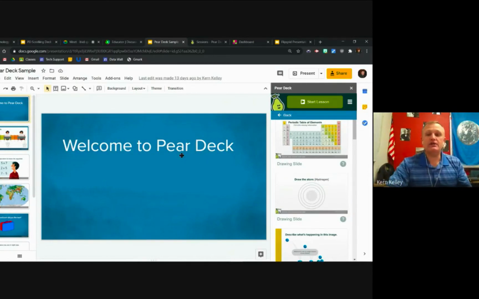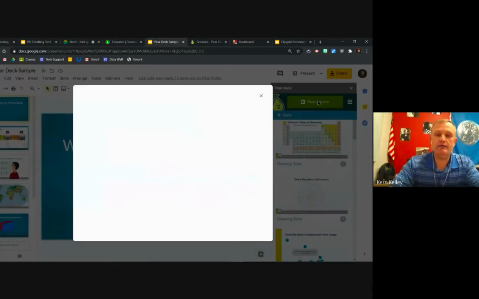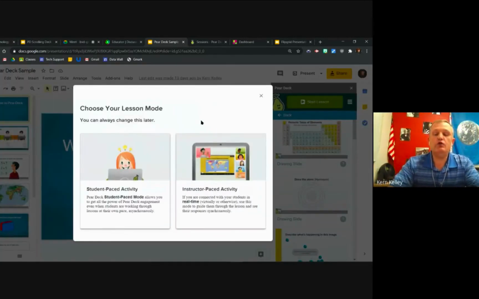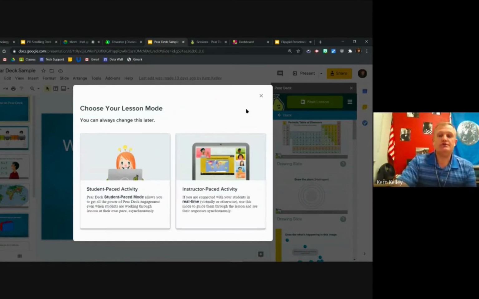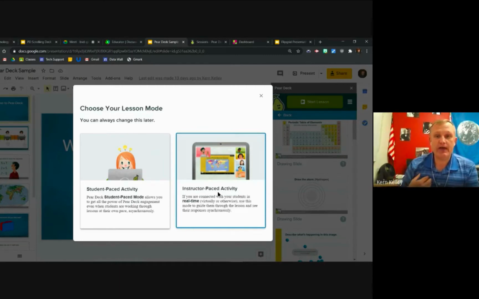So I'm going to start the lesson, and I'll put the link in the chat so that you can join and follow along. But the big thing is to see the dashboard component of it. When you start it, you can do it as instructor pace. That means I'm having you go through every slide. You can't go ahead of the slides that I give you. The other alternative is student pace.